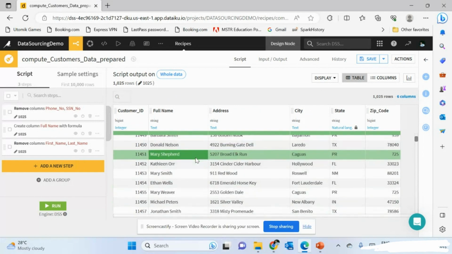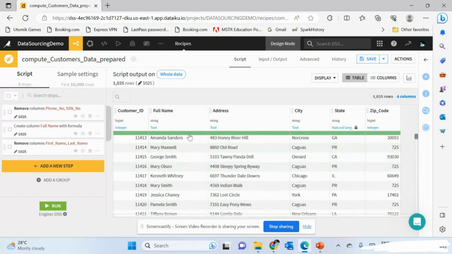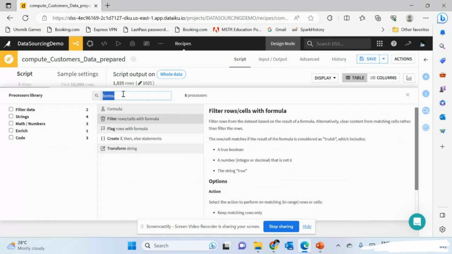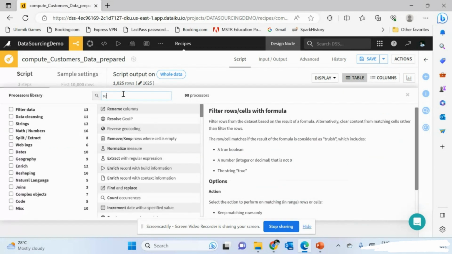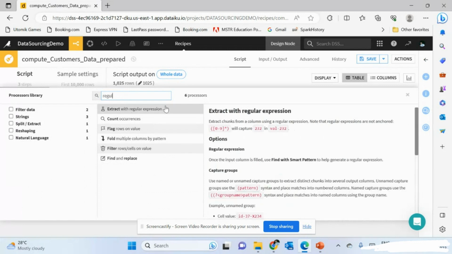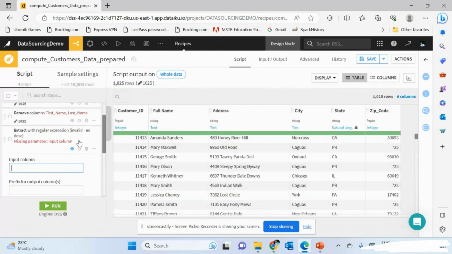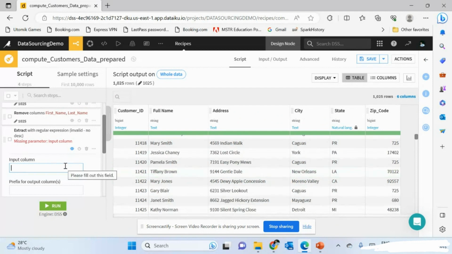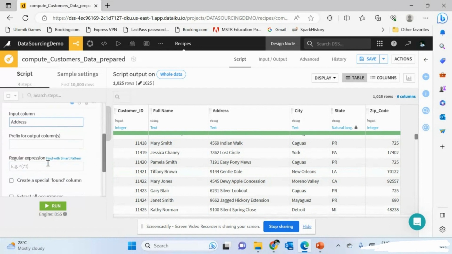In order to extract the data using a regular expression, I will add a new step and go for regular expression. Extract with regular expression. Now, the input column is address, and the name of the output column I want is address code.